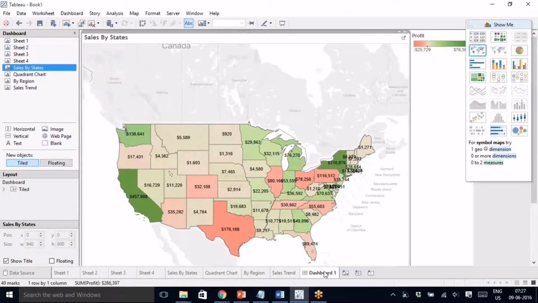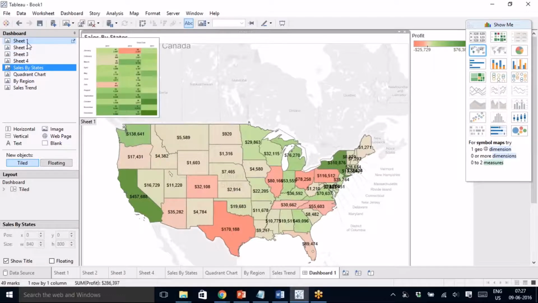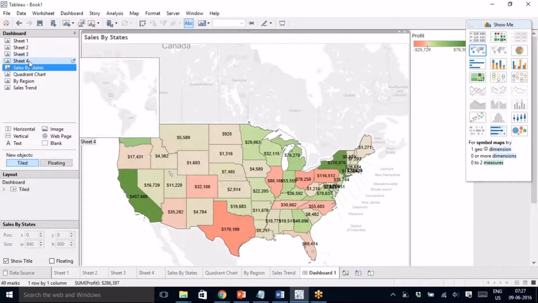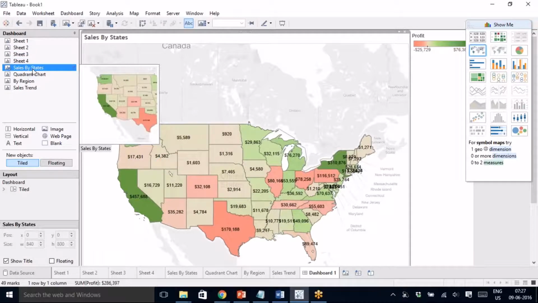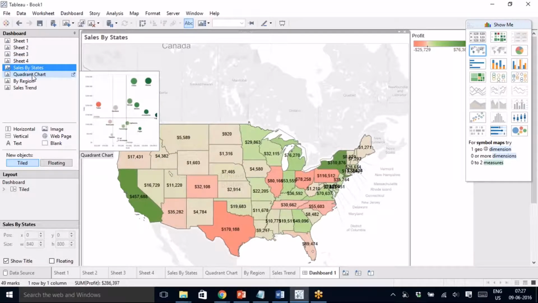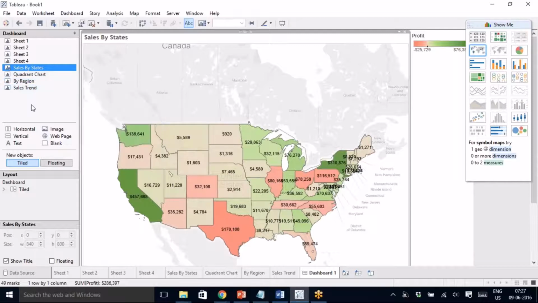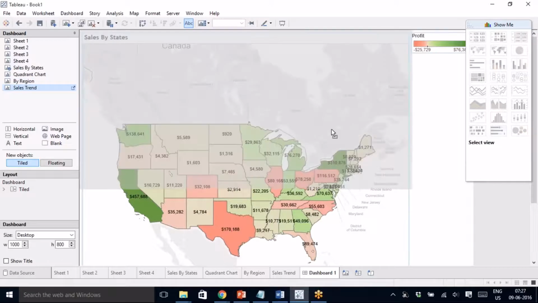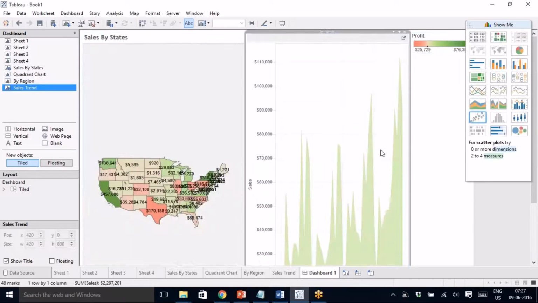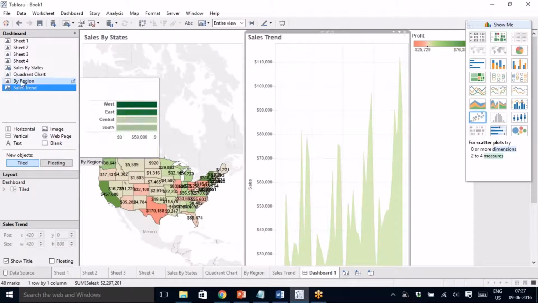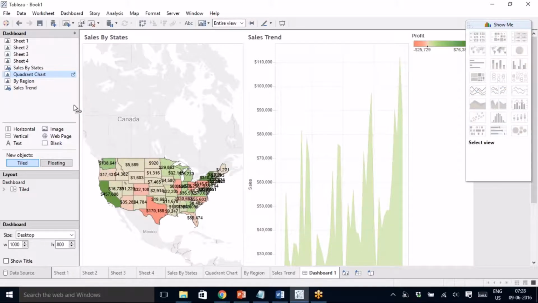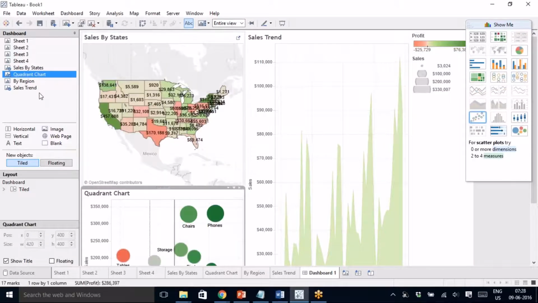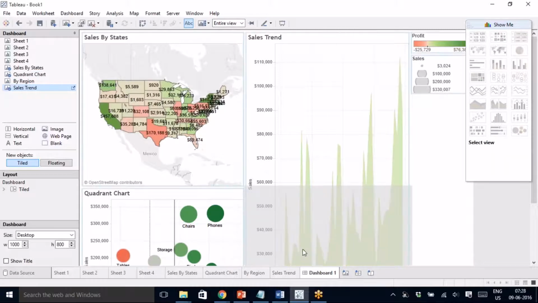So once you click on dashboard, at the left side you will see whatever you have done till now. So I have created sheet 1, then sheet 2, sheet 3, sheet 4. Then I have renamed the sheet 5 to sales by state, then quadrant chart, then by region, then sales trend. So now, then let's drag and drop sales trend. Then what we'll do is we'll drag and drop quadrant chart, then maybe by region.